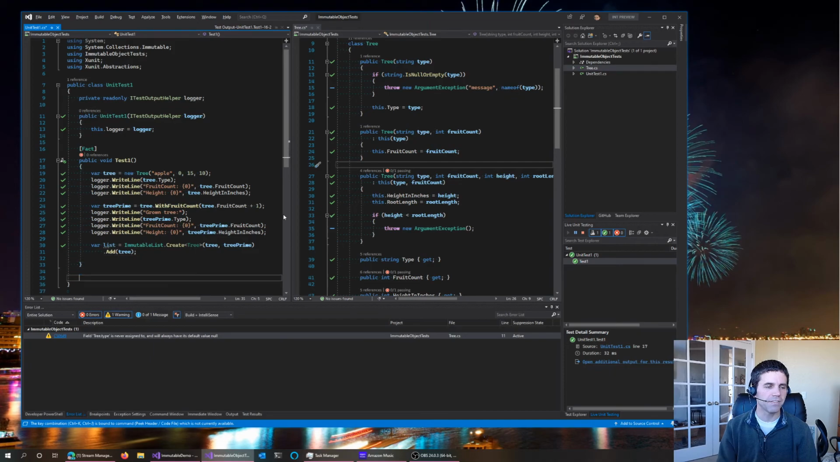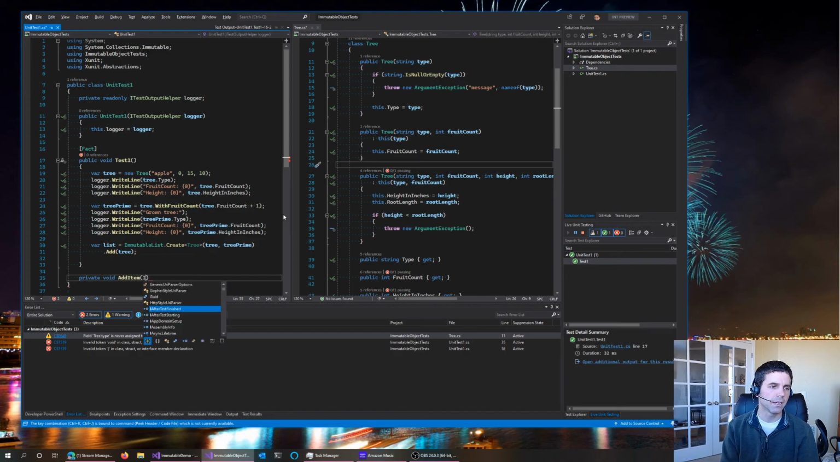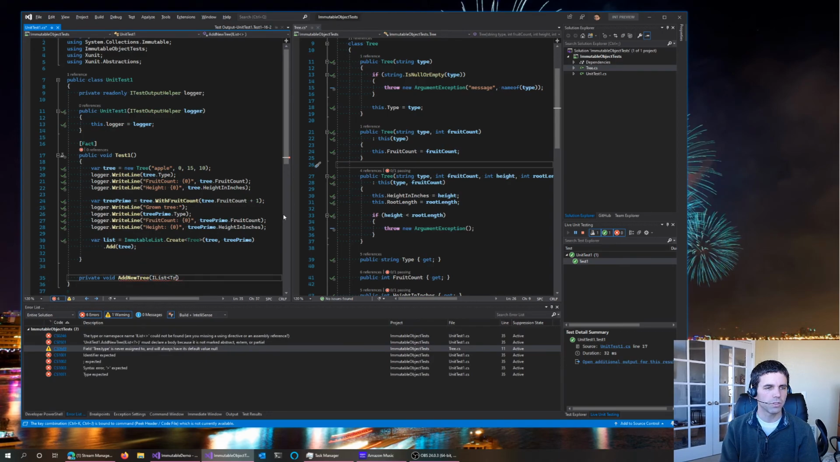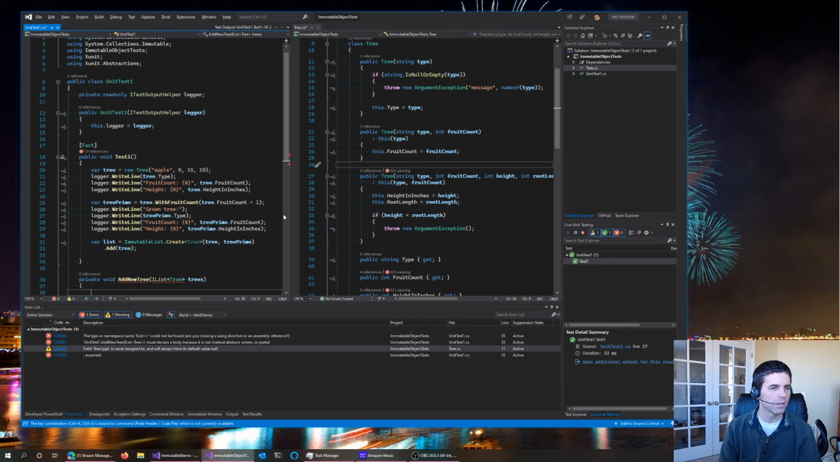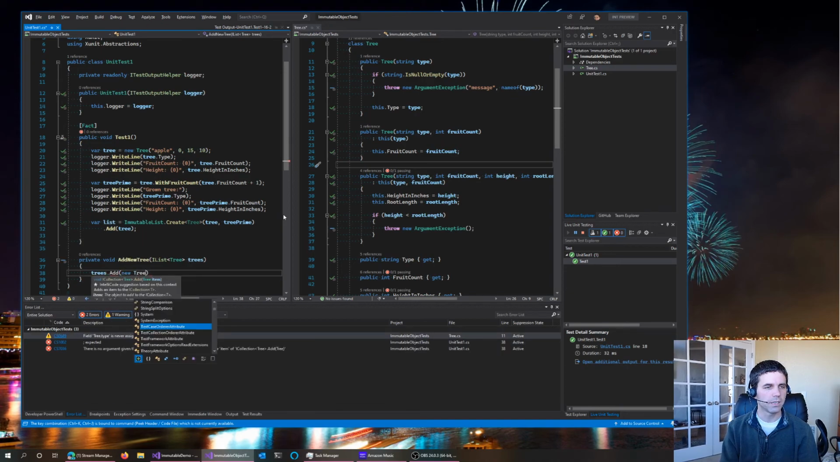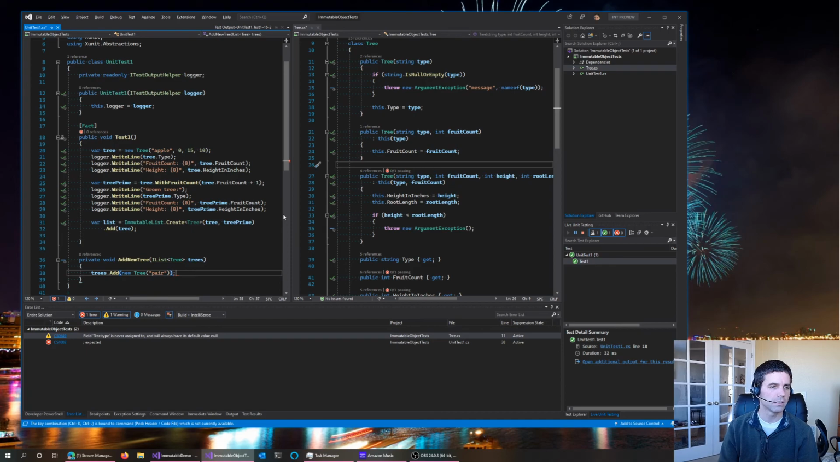Also, if I had a method, and you've never seen a method that actually takes an IList before, right? I mean, goodness, this is so common. Add item. Let's say add new tree. IList of tree, trees. So this will take a list of trees and add a new tree. Let's call it a pear tree. Okay? I can't pass that. I can't call this. That doesn't work. At least it'll throw. Watch.